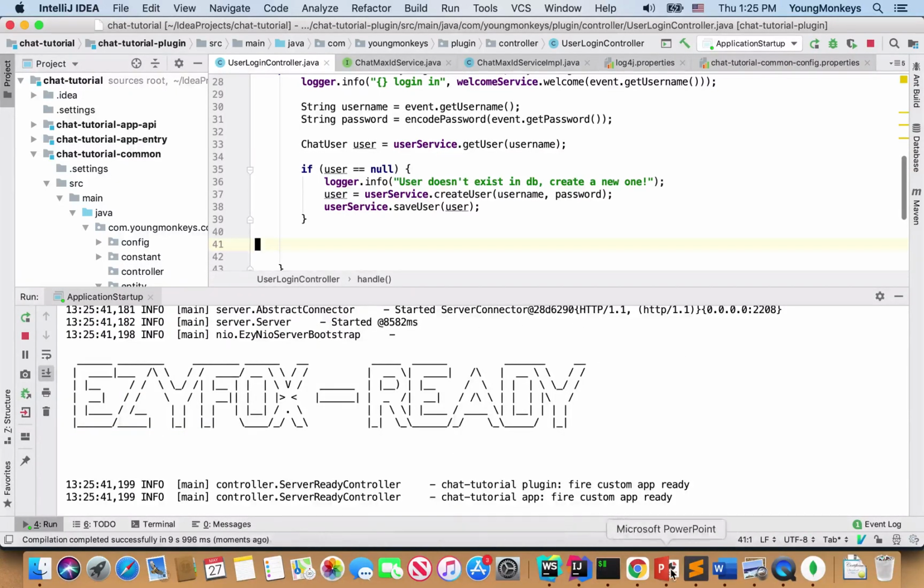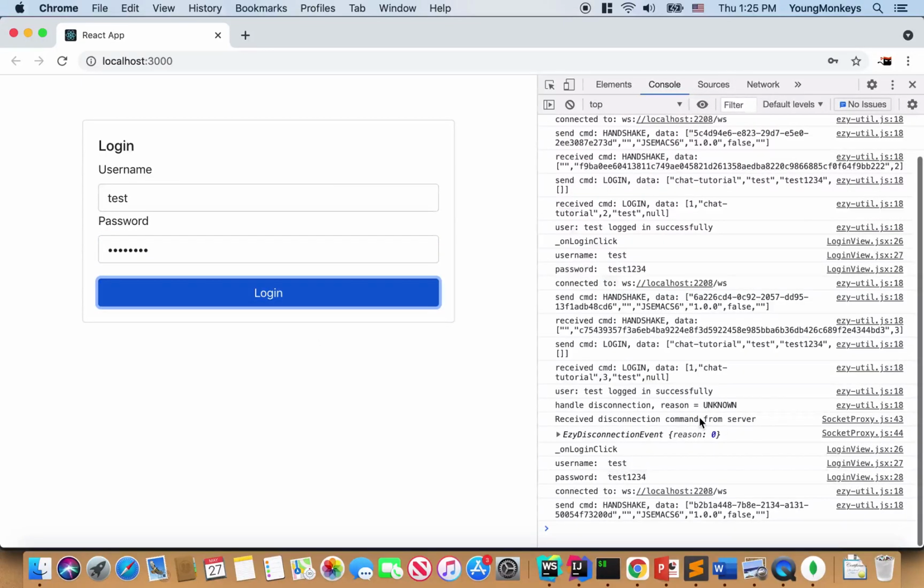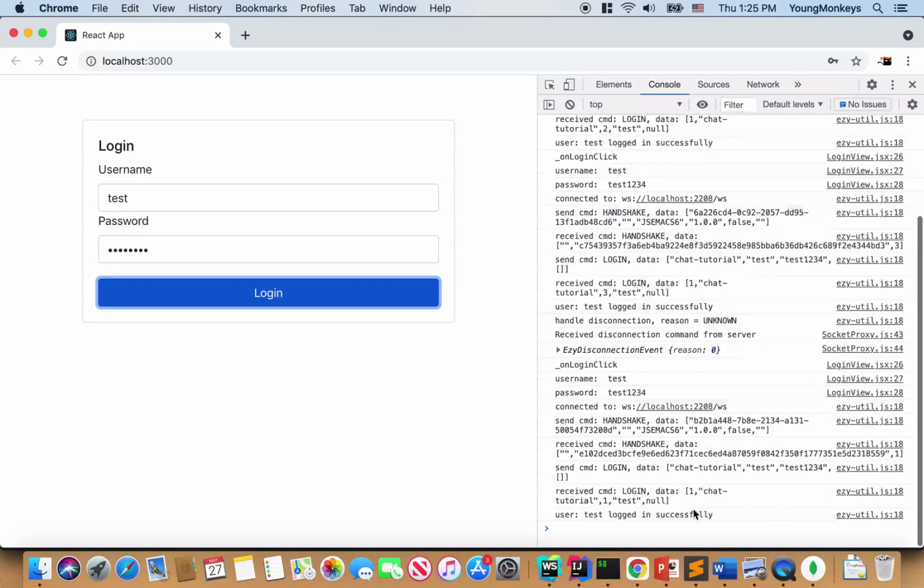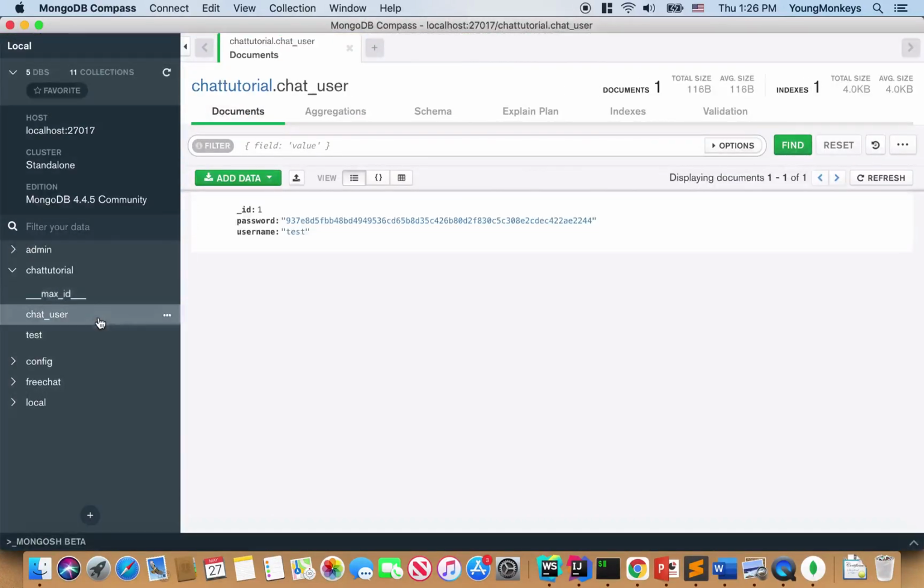Alright, let's try again. Username test, password test 1234, and click on login. Okay, user test logged in successfully, and I want to refresh the database and click on the chat user collection, and you can see here the password is now a hash string instead of the plain text as before.